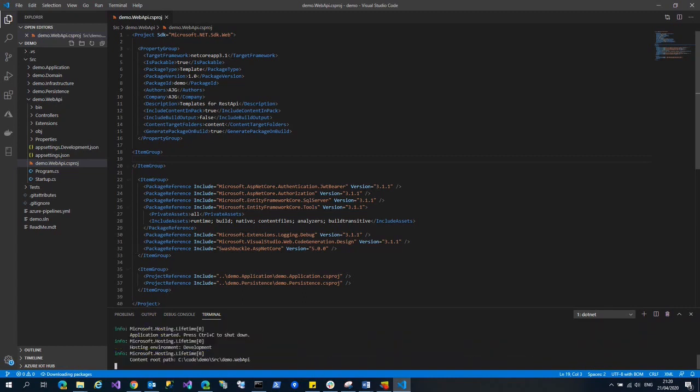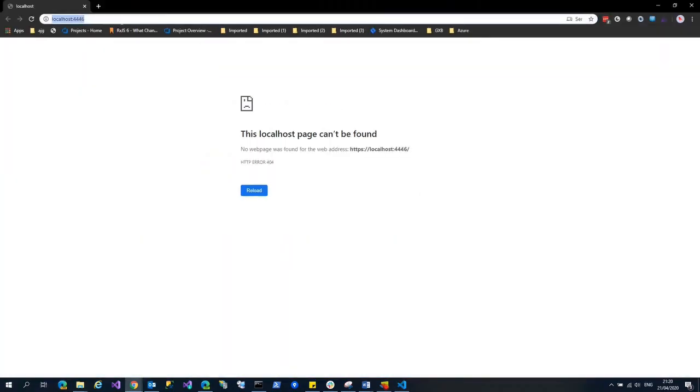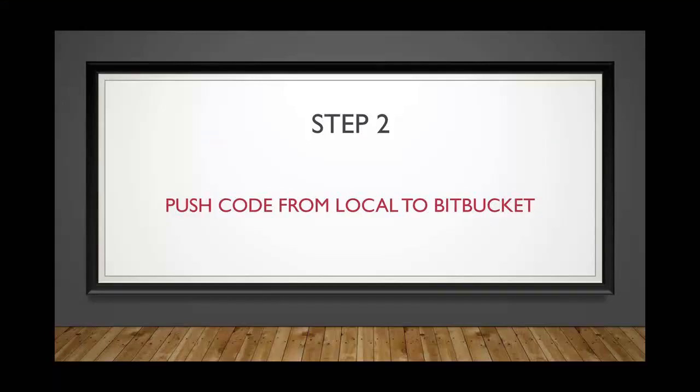Now let's see where it's hosted. Let's scroll up a bit, and it should be hosted at localhost 4446. That's great. Okay, let me open this in the browser. So we've got OpenAPI, so that should be Swagger. It should be /swagger, and that's the API up and running. So now let's push this API into Bitbucket.